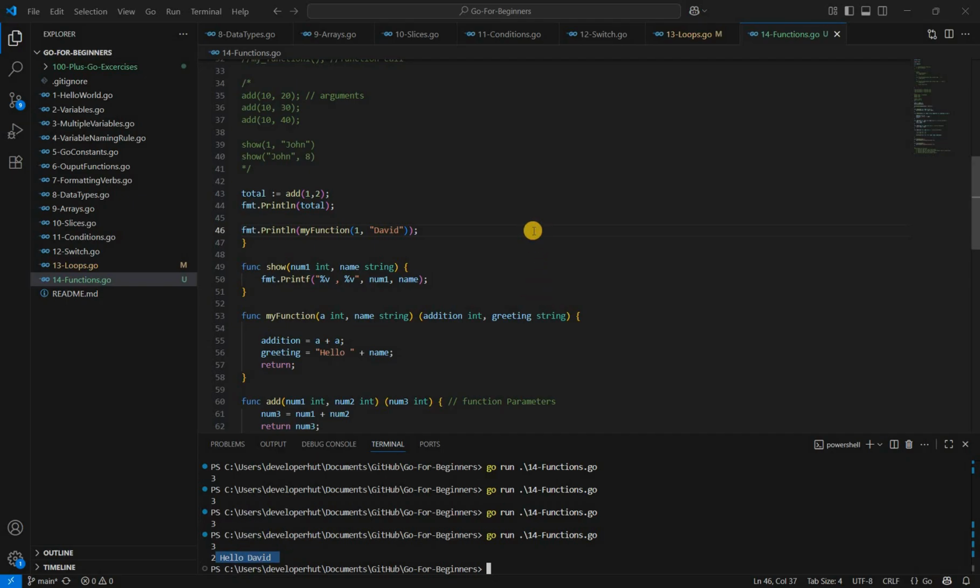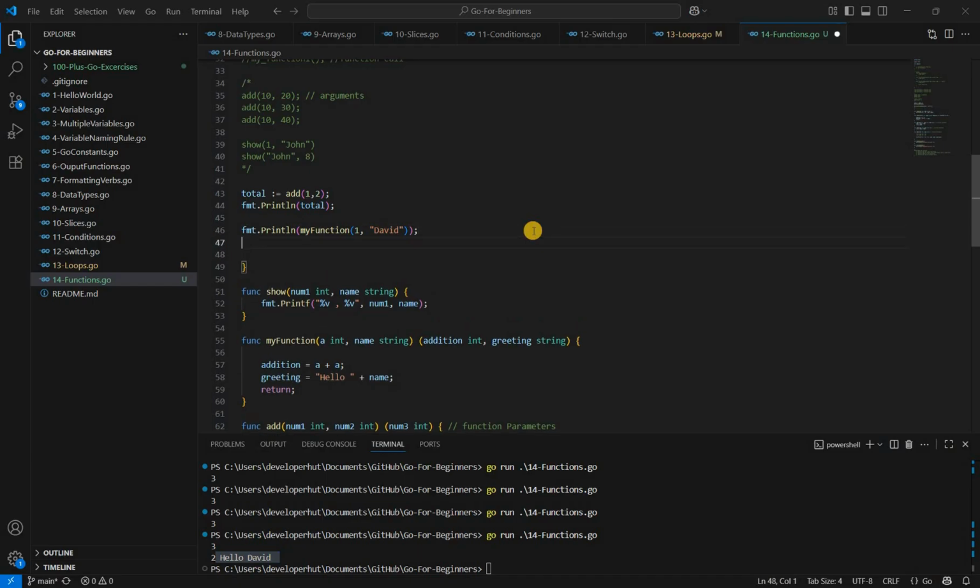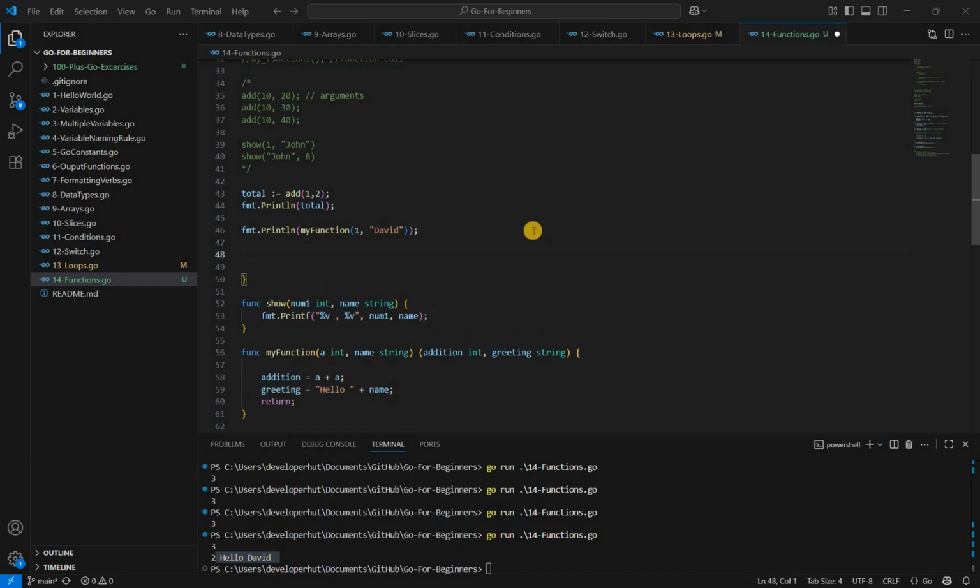Now you can collect these values as well by using comma separated variables, similar to what we saw in for loops with the range keyword. So you can simply do something like this. Let's call this function again. I will say John instead, and here 2. Okay, and let's collect the addition value in variable a and the greeting value in variable b.